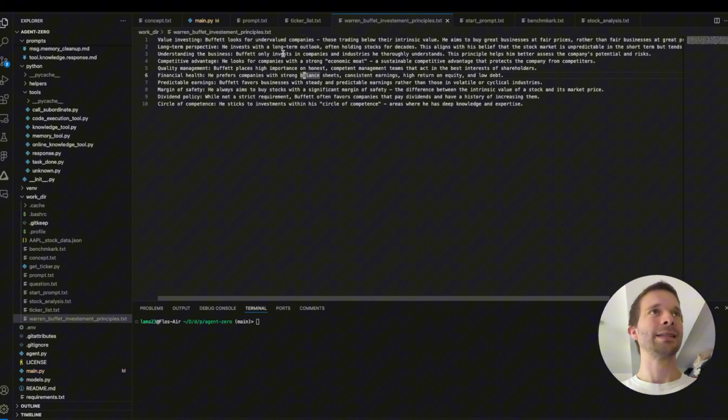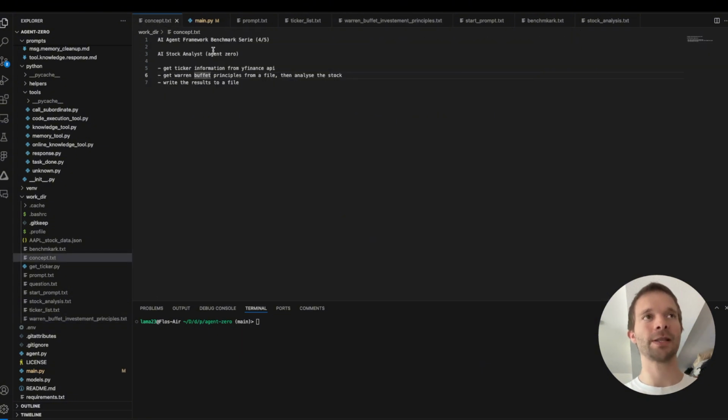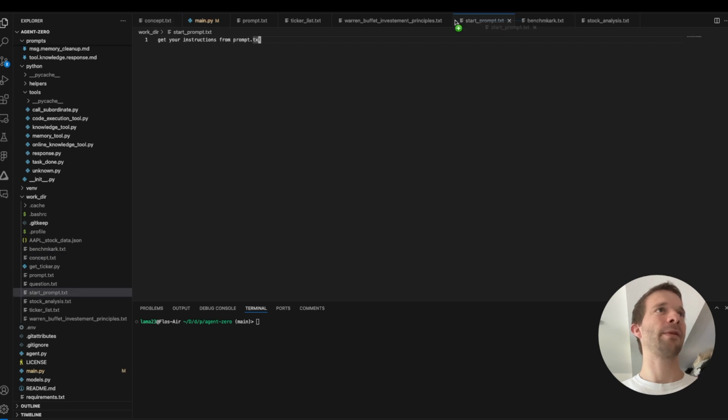Okay, so let's go. We have Agent Zero installed. How do you install it? It's pretty easy. You just have to clone the repo and then install the requirements. And what we're going to do is perform a starting prompt, which is this one. It just says to get your instructions from the prompt.txt.